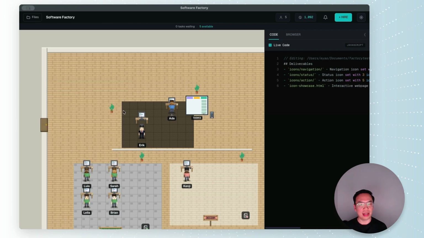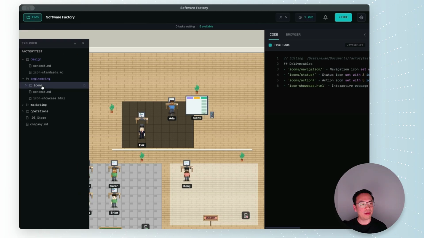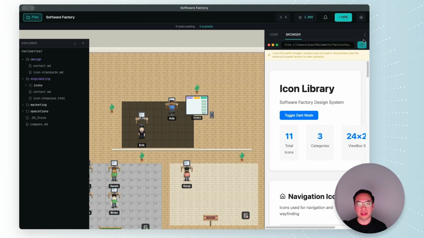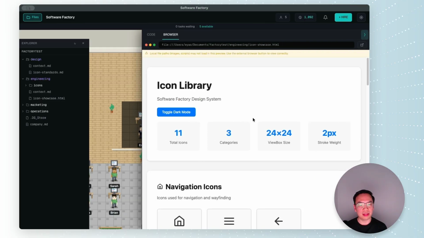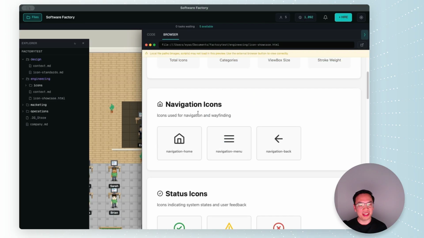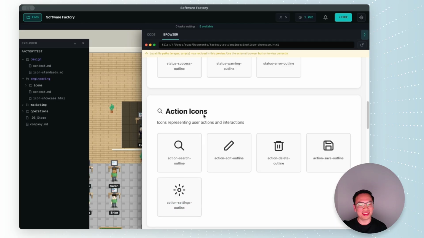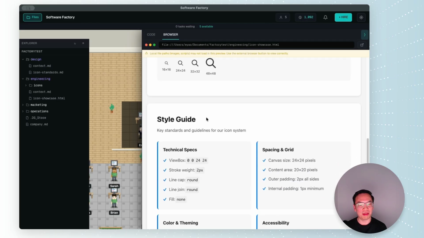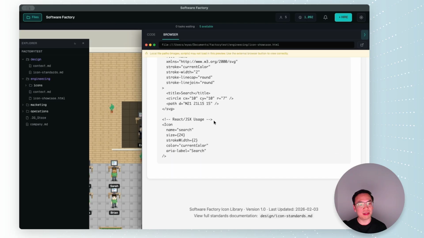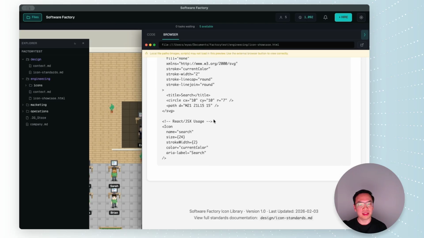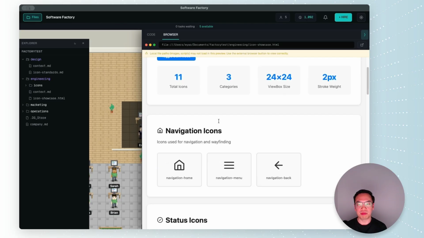So let's take a look at it. So the deliverables are here. If we look in our files, I do see under the engineering an icon showcase.html. Let's expand it out, take a look at it. Now we got our navigation icons, our status icons, action icons, some examples, and a style guide over here and how to use it since they are SVGs. So pretty cool, right?